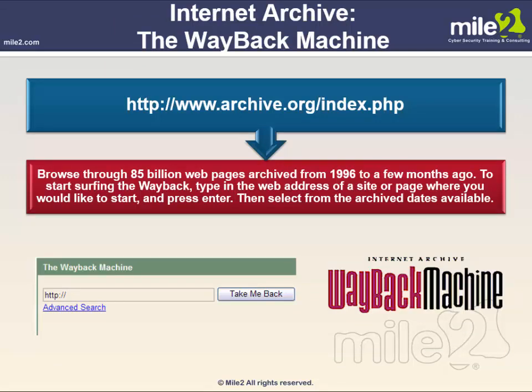All right, and here it is, the Wayback Machine. Anytime you come across a scenario where you need to go back in time to look at perhaps a web page that stated something about jobs, careers, and so forth, that may give us an inkling of information about what machines and what kind of infrastructure they have on the network, then you would go to the Wayback Machine, also known as archive.org.